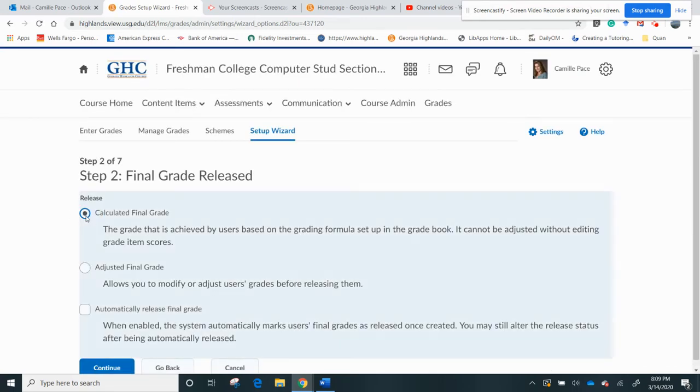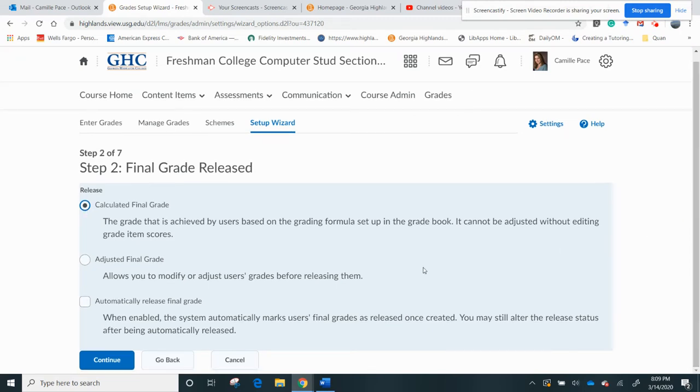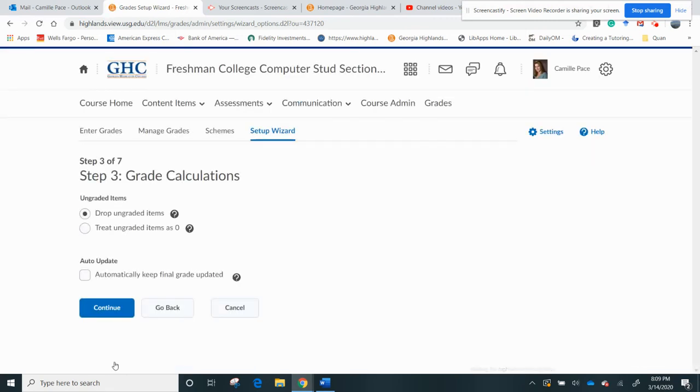I'm going to do a calculated final grade so that my students are up to date with how they're doing. And I'm going to automatically release the final grade. Hit continue. I'm going to drop the ungraded items. I leave it as this to start with. At the end of the semester, if you haven't put zeros in, you can go back in here and I'll count things as zeros that don't have grades in them. And I'm going to automatically keep the final grade updated, and I'm going to continue.